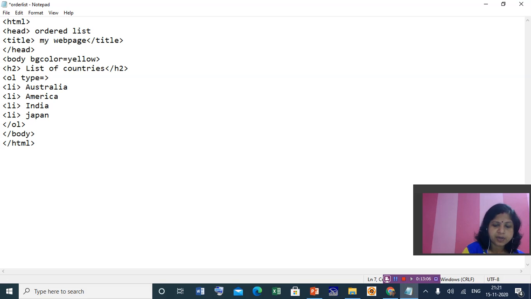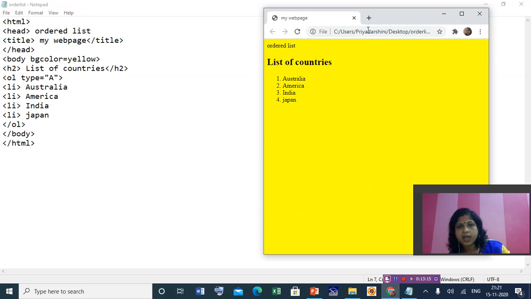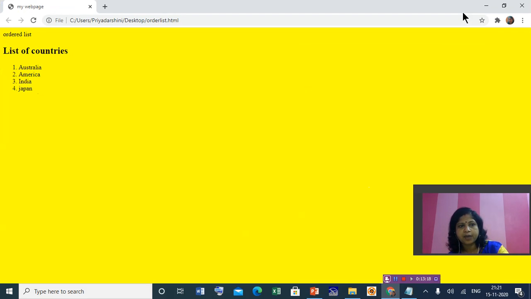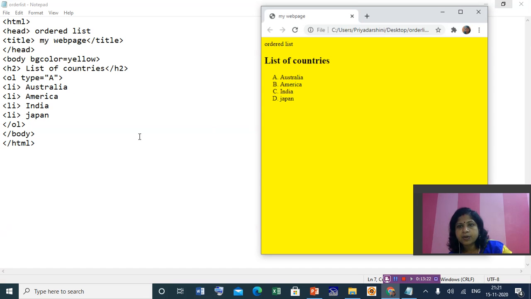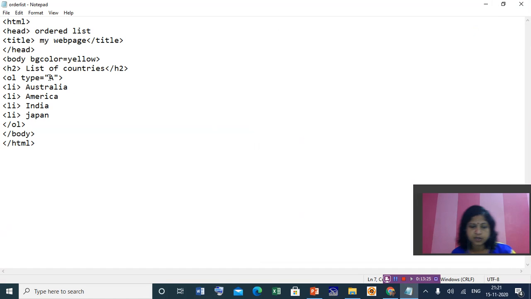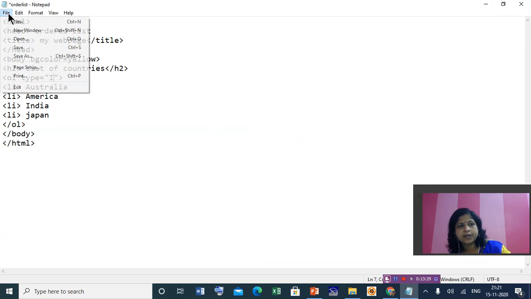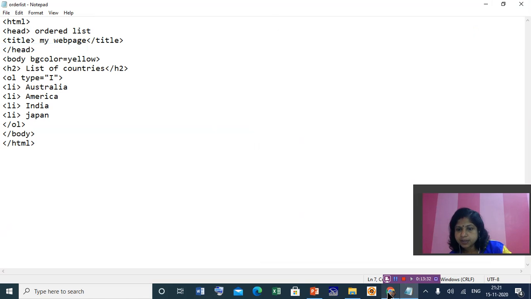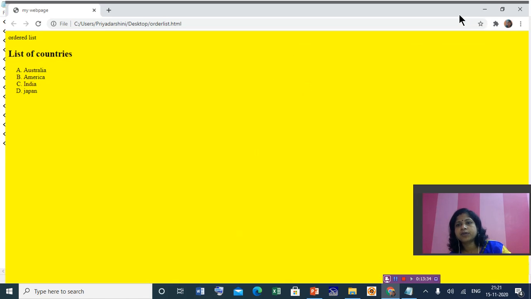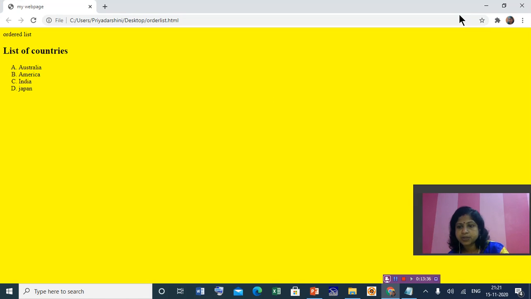type is equal to, suppose I have given capital A. Whenever you make any change, you always have to save it. Then go to your web page and refresh it by pressing the F5 key. See, it becomes A, B, C, D. Similarly, if I change it from capital A to Roman I, save it, and refresh the web page with the F5 key, it becomes Roman letters.